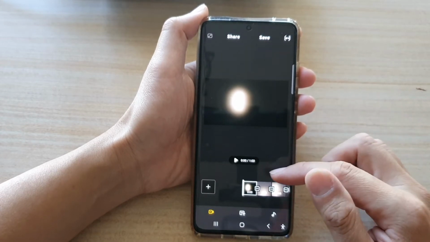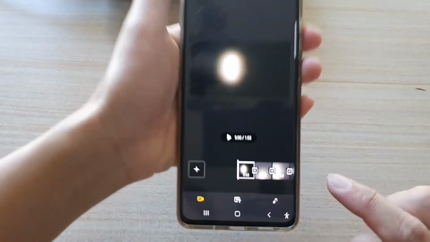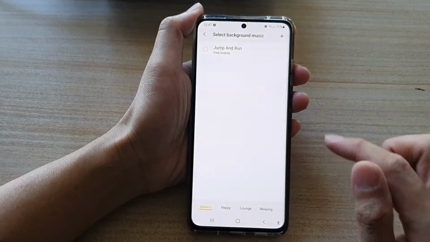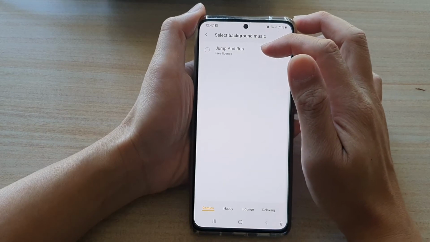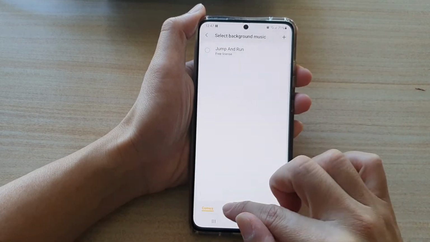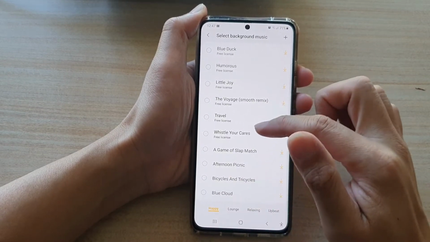Next, there are a few editing options that you have. At the bottom here is the music button. If you tap on the background music button, you can tap on Add. You can choose one song available in the list, Jump and Run, or you can choose a different song from a different category right here.